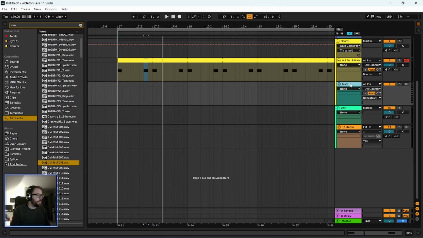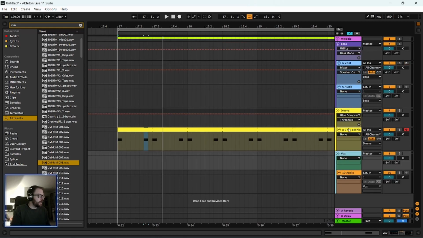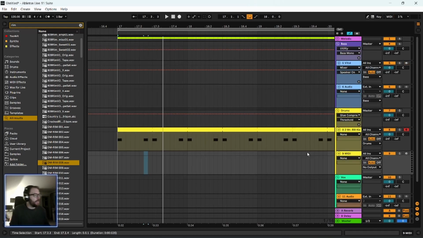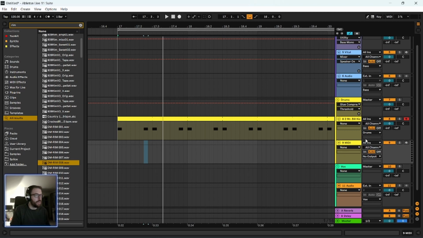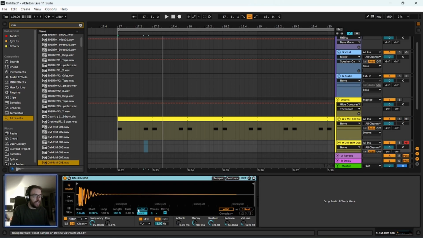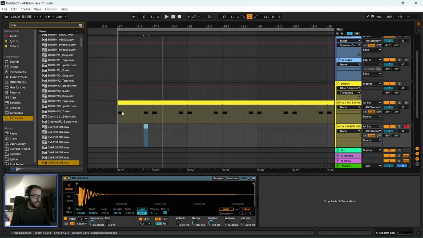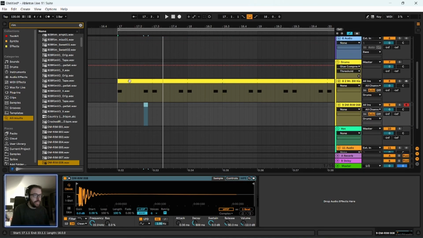Yeah, screw that. Get rid of those audio channels. Grab another MIDI channel. Throw the rim in here, which automatically loads up a sampler. Love that little trick.